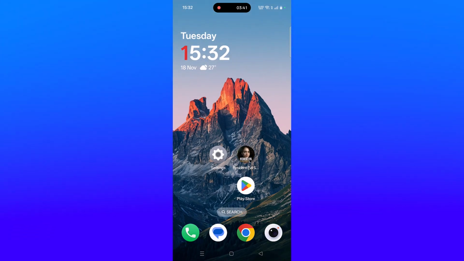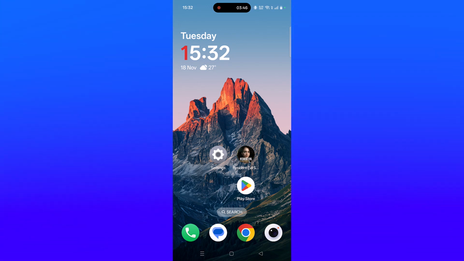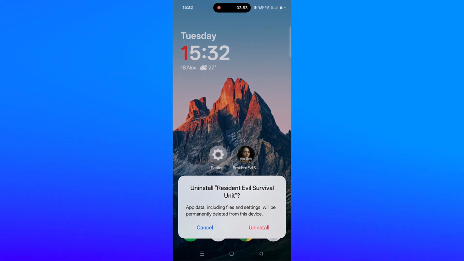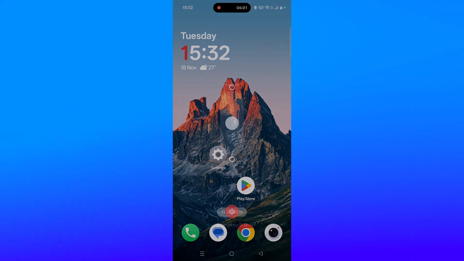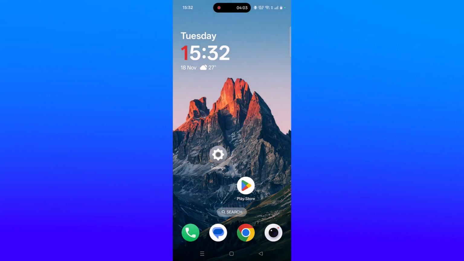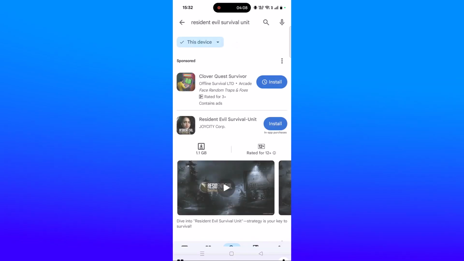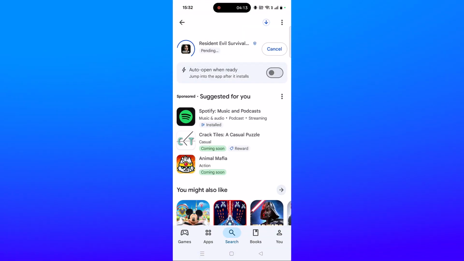Now if none of the solutions work for you, then the last solution is to uninstall and then reinstall Resident Evil Survival Unit app. So first of all, tap and hold Resident Evil Survival Unit app icon, then click on uninstall and then again click on uninstall to confirm it. Then just restart your device once, and after your device restarts, open Play Store, tap on search for Resident Evil Survival Unit app and then tap on it and then click on install to reinstall it. And after this app gets reinstalled, then launch the game and check if your problem is solved or not.